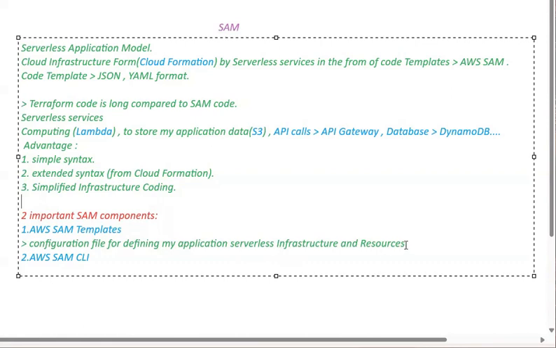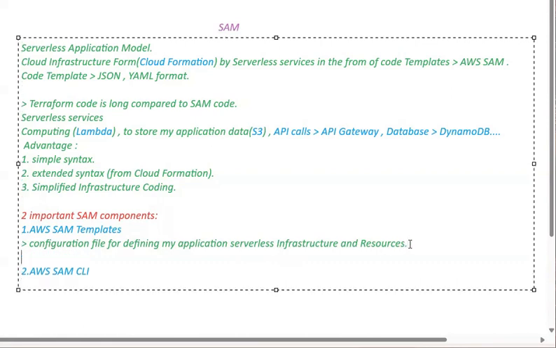Now let us see one more important component under the AWS SAM template. What is that important component, sir? The important component present under this SAM template, under this configuration file, is the transform directive. So I am highlighting this word, transform directive. Now, what is the need of this transform directive, sir?